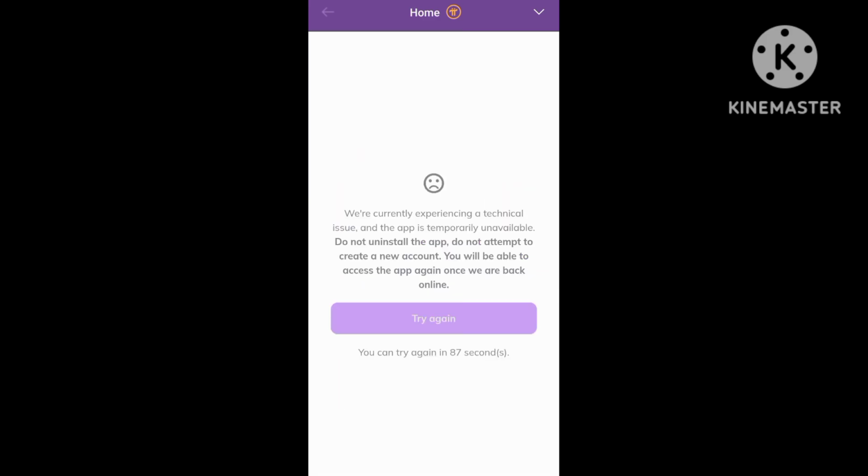We are currently experiencing a technical issue and the app is temporarily unable to open. Do not uninstall it. This app is not active to create a new account. You will be available to access the app again, and once you are back, the error problem is solved.